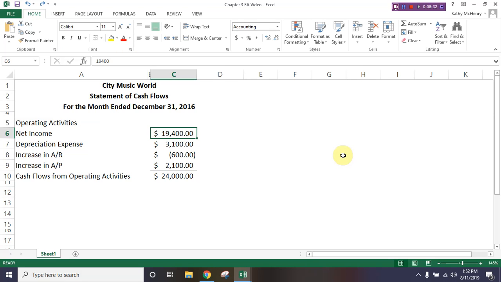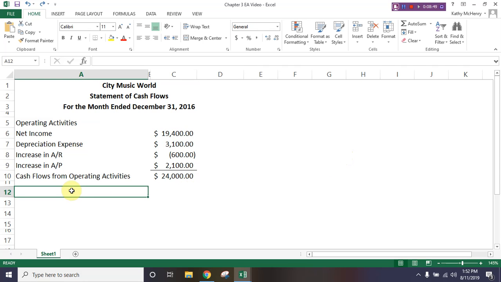Now, sometimes we might get what's called a circular reference, and that's the next thing we're going to look at. Not just circular references, but also copying formulas. So on page 75, we're going to enter some more data in here. The next section, we just did operating activities. Now we're going to do investing activities.